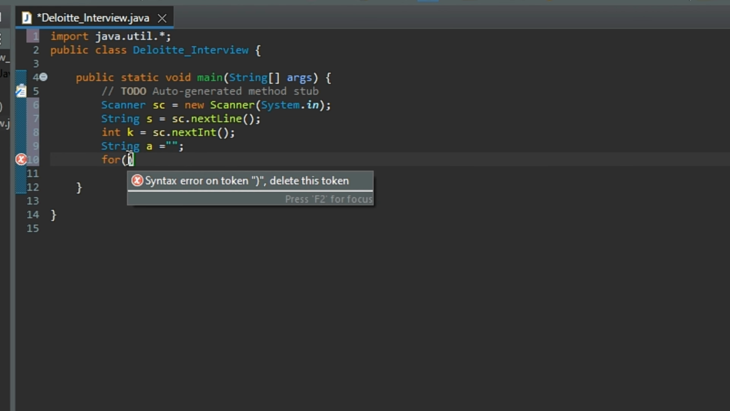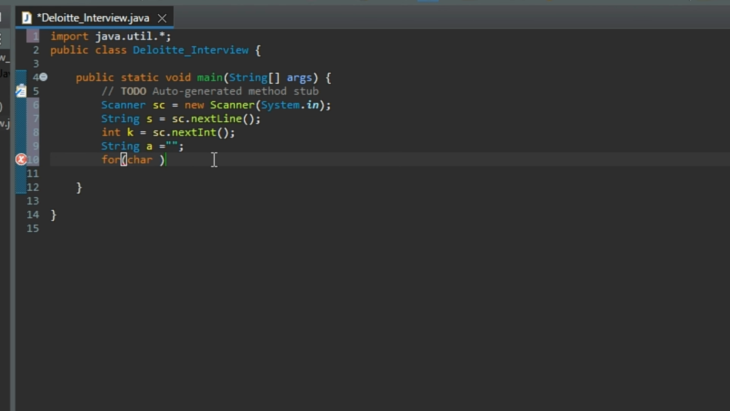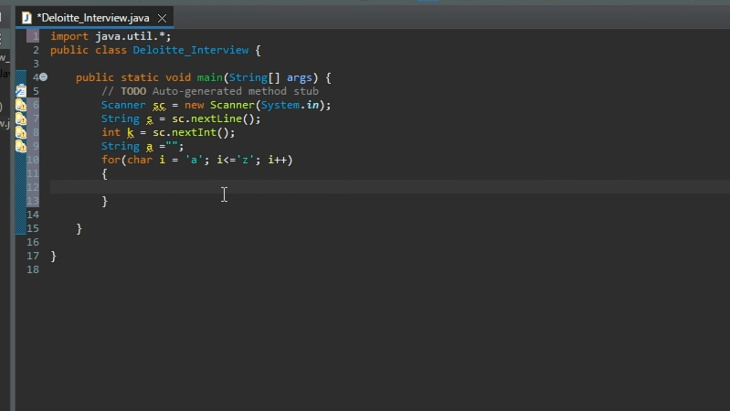Okay. So what I will do, I will initialize i as a char data type, and I'll initialize it with a, and I'll do i less than equal to z, sorry, single quote z, and i plus plus. Okay, and I will store the i into the string a.